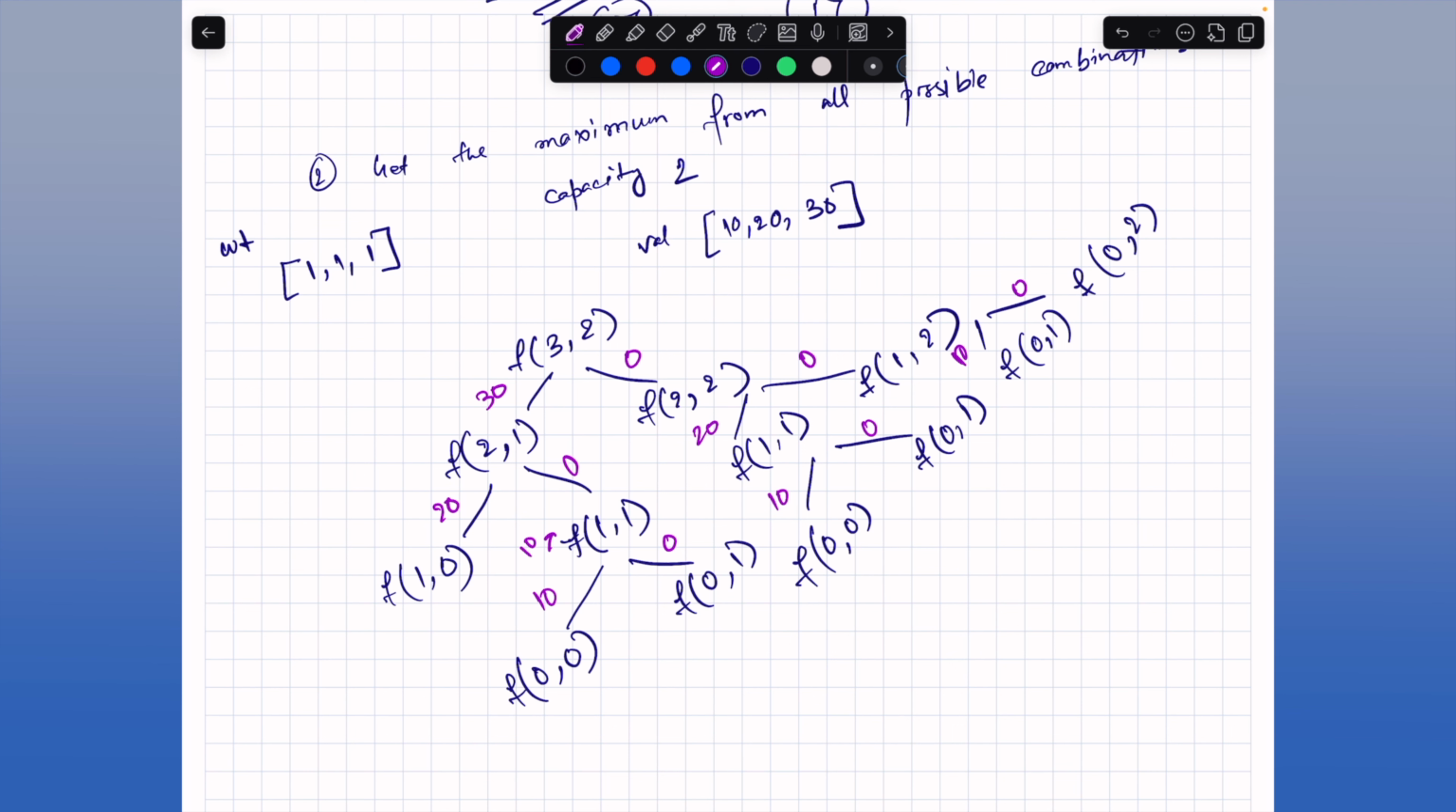And over here 10 plus 0, and over here 10 plus 0, so this is 10 plus 0, and this is 20. So 20 and 0, 20 and 10, what is the maximum? The maximum is 20, so this will return 20.